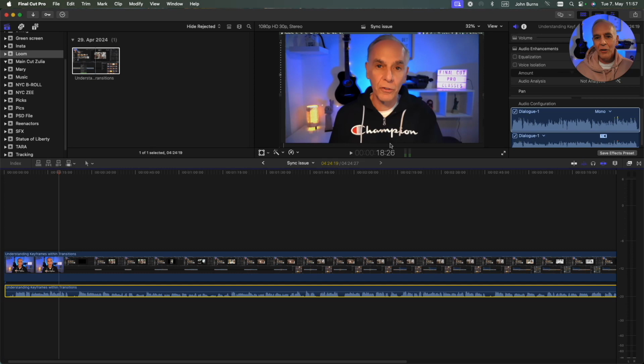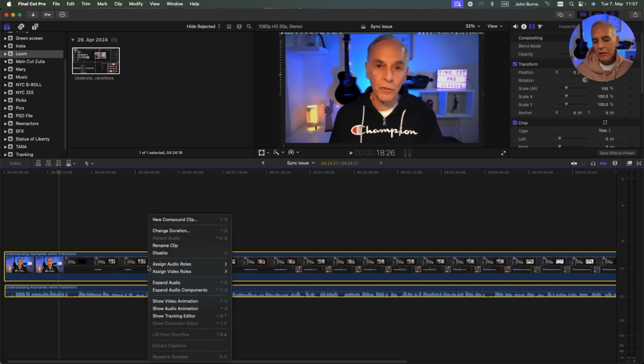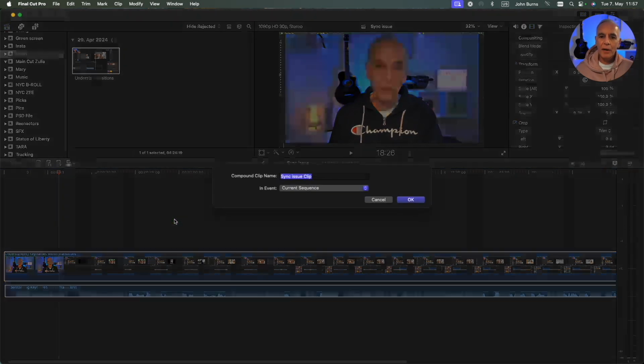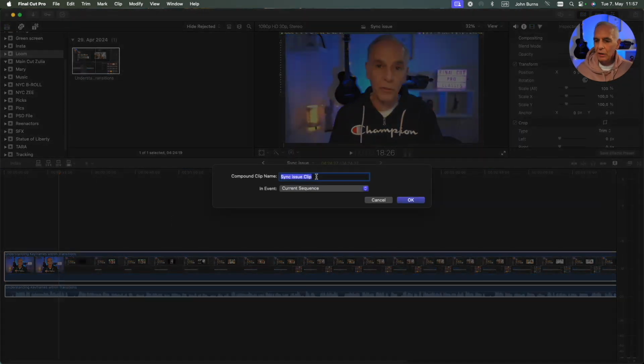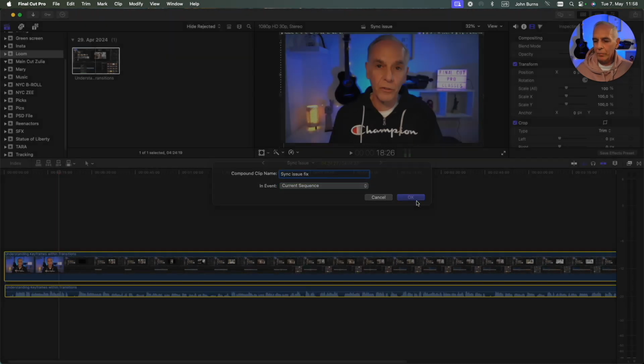So once you tweak your audio and you find, okay, I have it in sync, what you can do then is highlight both the clips, right click it, and make a new compound clip. Okay, and we'll call it sync issue fix. And this will be your compound clip. And I want it to go into the current sequence. You can put it in any event if you click this down, but I'm going to put it in the current sequence. So I hit OK.